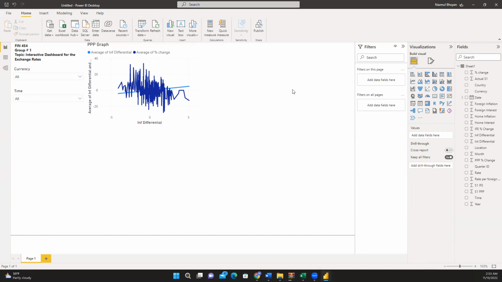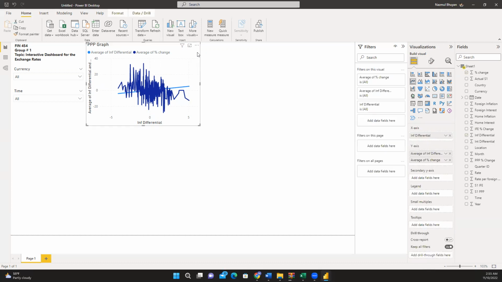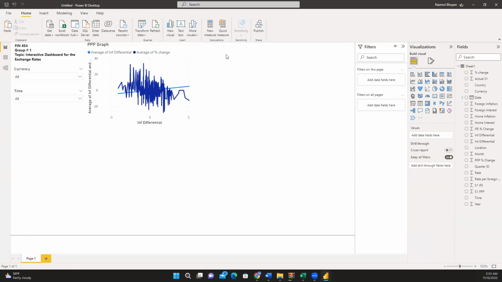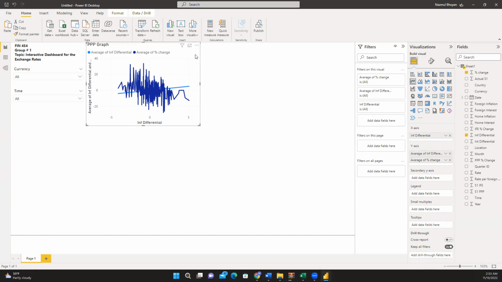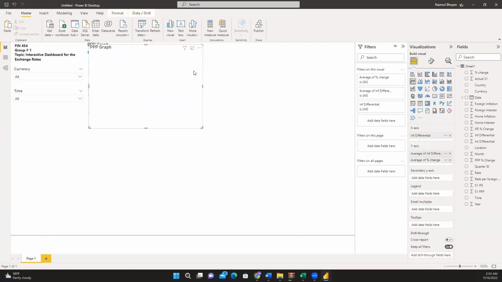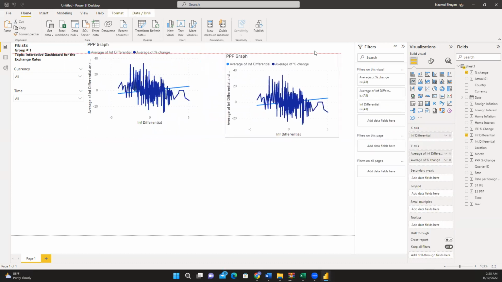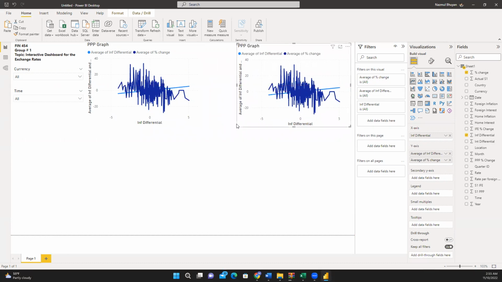Next one is our IFE graph, and again it is the same kind of graph. So let me just copy it, Control C, and then Control V. Now let me take it here.